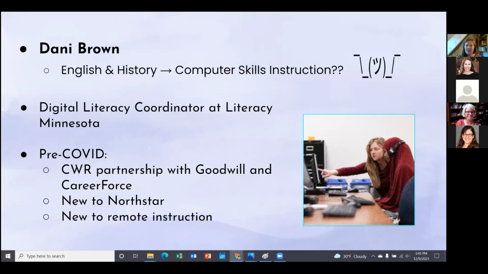My background is in English and history. I enjoy being a generalist and will probably always be a generalist. And I somehow made the leap from English and history to computer skills instruction. So I learned how to make this little guy in the process. So I'm here to say if I can do this, anybody can do it. Now I am the digital literacy coordinator for Literacy Minnesota.